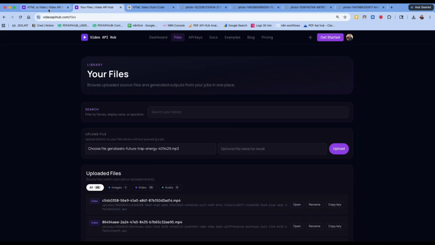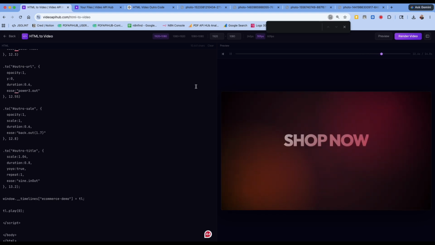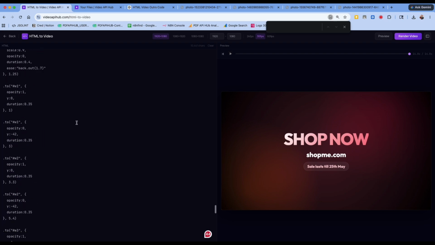Now that the code is ready, let's copy it, paste it back into the editor, and review the output. Everything looks good so far, trending reels, sales conversions, and let's check the end for the outro. Shop now at shopme.com, this is amazing. This HTML code is critical for the next step.